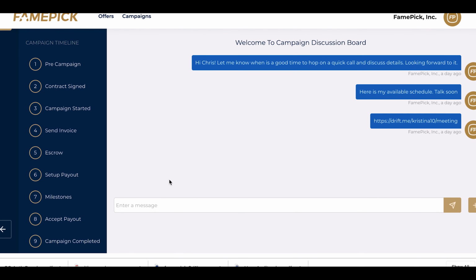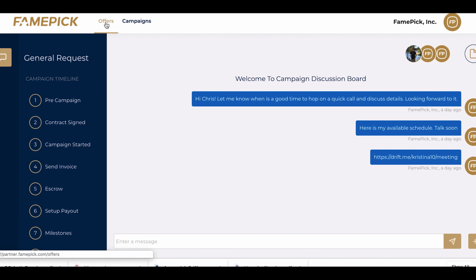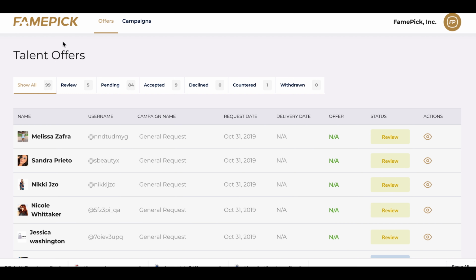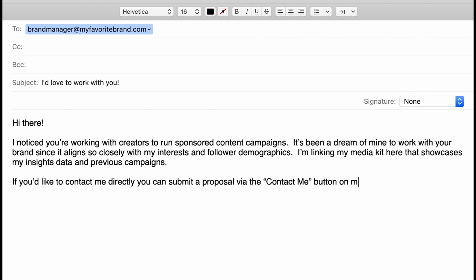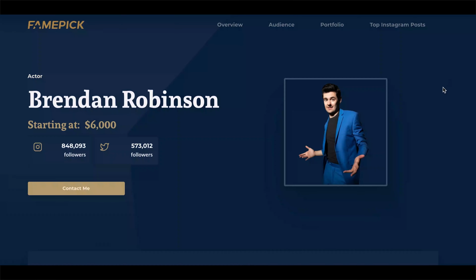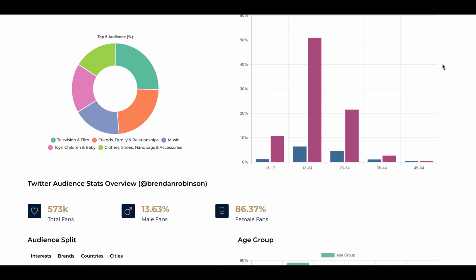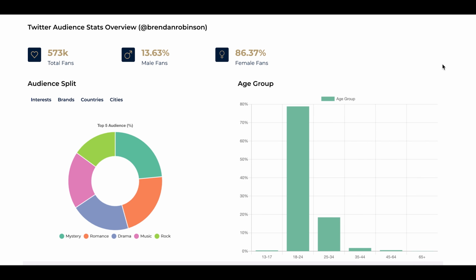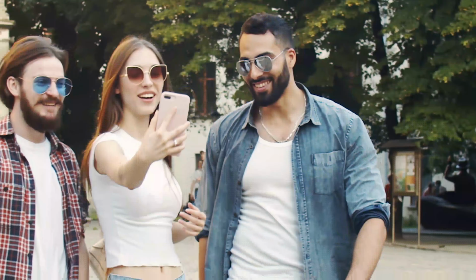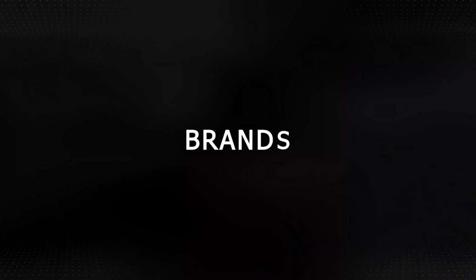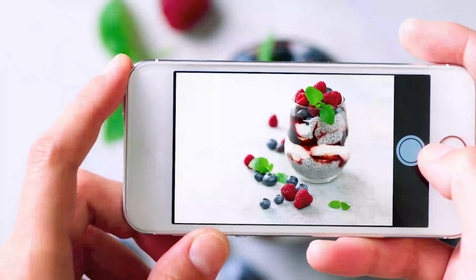Use your custom URL to proactively pitch brands you really want to work with on sponsored content. Include your link in email outreach to brand managers. While other creators are sending links to their Instagram account, you're sending real data and showcasing your personal brand in a professional way. Our creators have landed deals with brands they've wanted to work with for years.